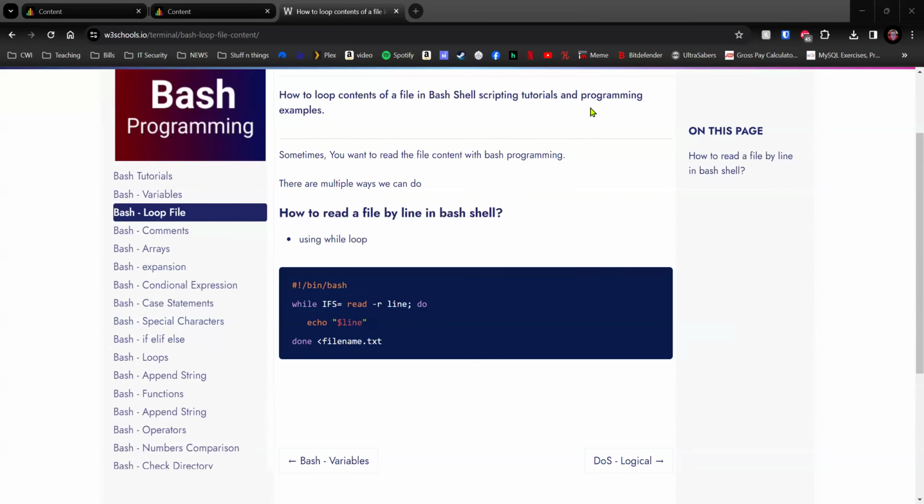Yeah, I figured, Gwen, you'd like this one. While loops are pretty easy in Bash. So this is literally a simple while loop.